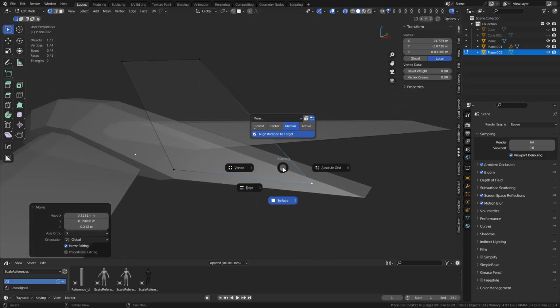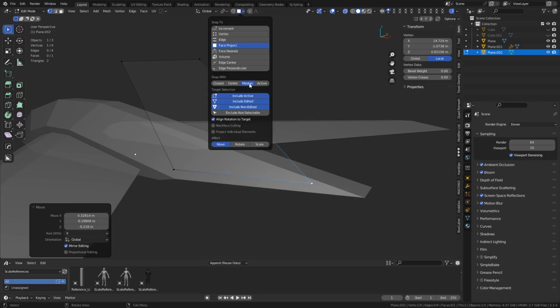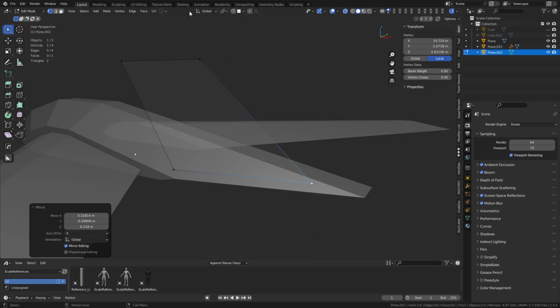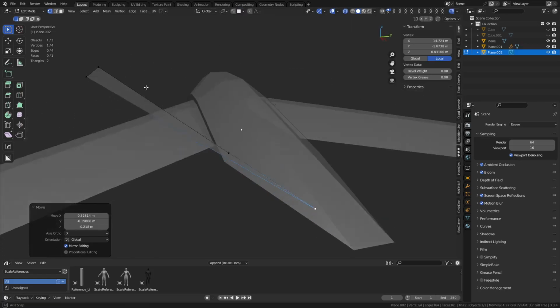So shift and mouse button 3 or whatever. Machine Tools Snapping Pie, surface snapping. I kind of went over this a few times. Just face project, median, align rotation to target. That's all it is. It's just snapping like that. So hold control while moving, snap it around. Real simple.